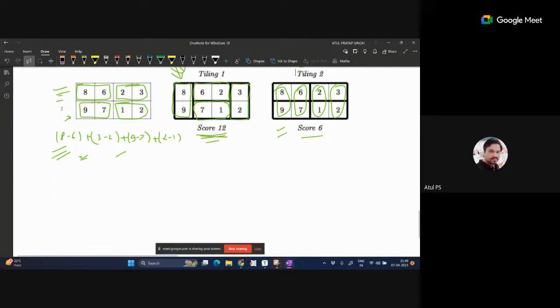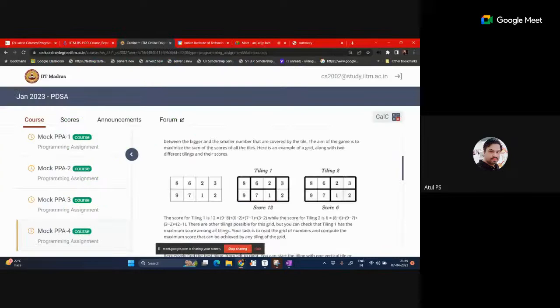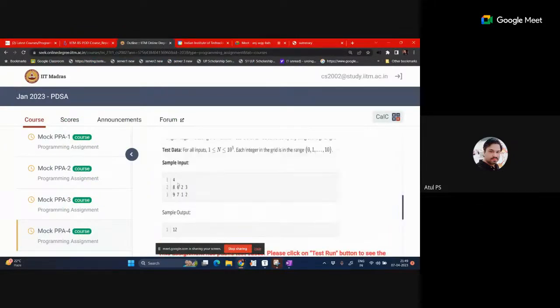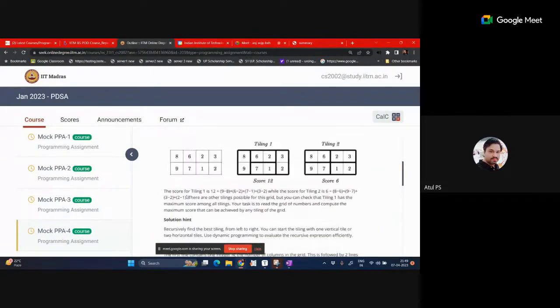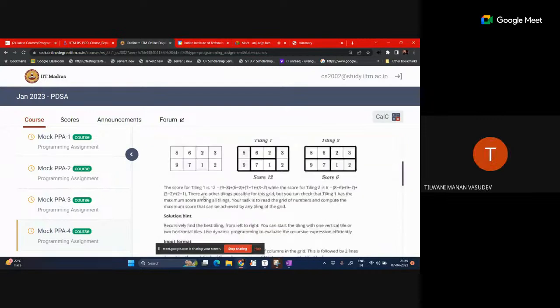Just think about that. Suppose there are no tiles, so the first list is empty. The input data is given in list form: the first row's elements are given in one list, 8 6 2 3, and the second row's elements are given in another list, 9 7 1 2. Let me check once again what the input is. Yes, the size is given as 4 and the elements are given. What is the number of columns?